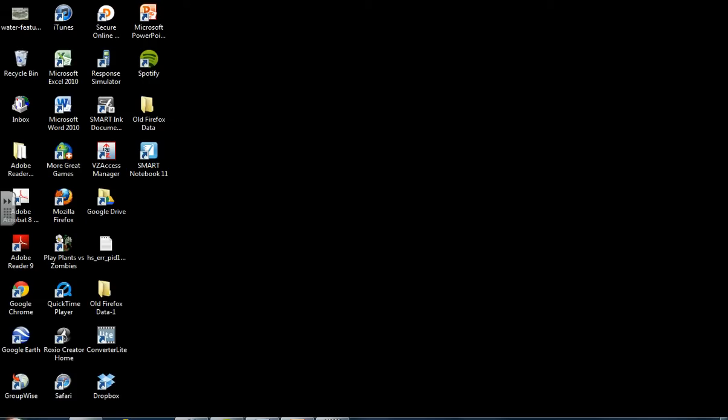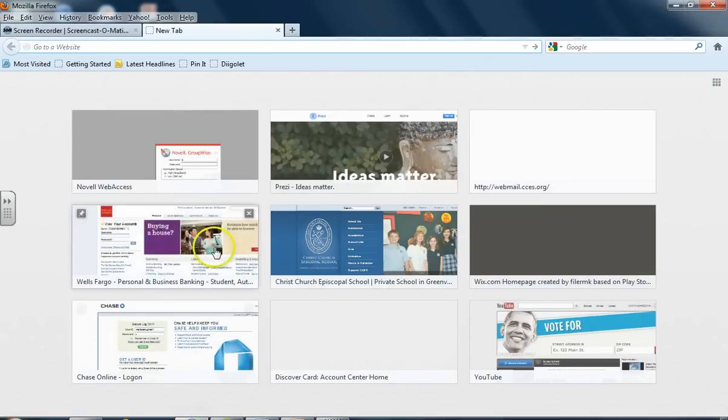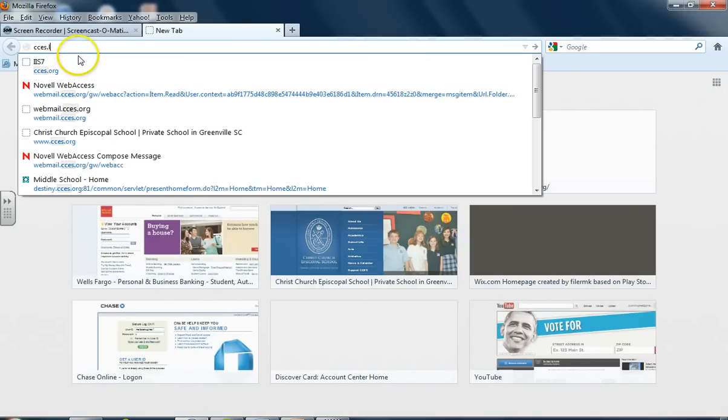Okay, today you're going to be doing research on an African American author or poet, and you need to use at least one web resource and one printed resource. So the first thing you'll need to do is go to your web browser and go to ccslibrary.org.